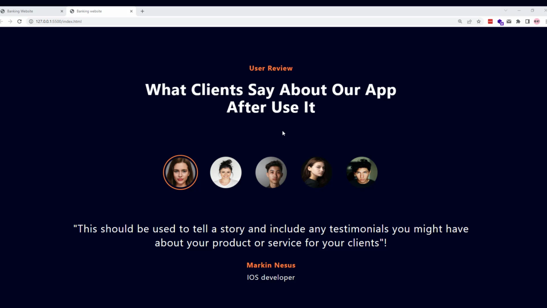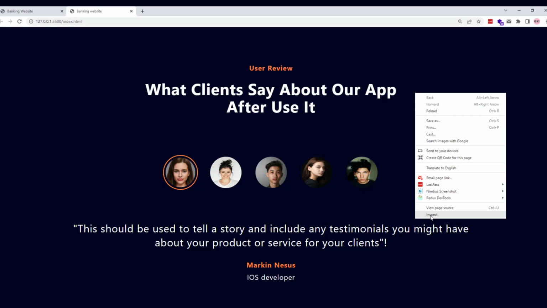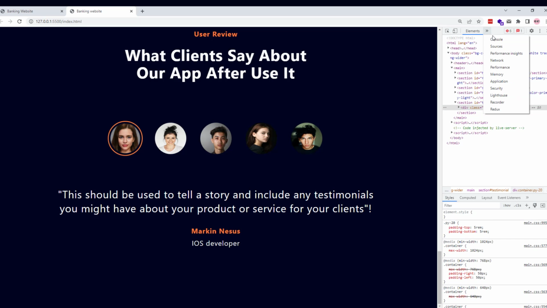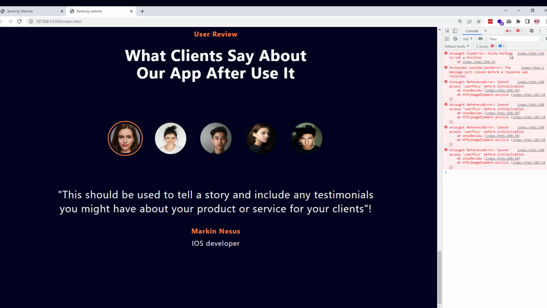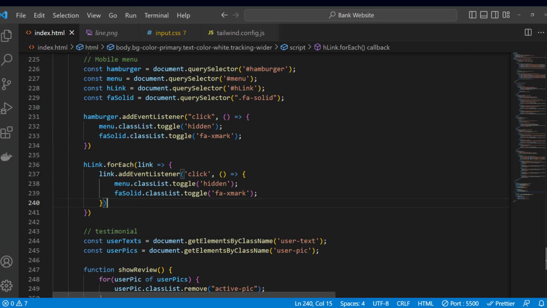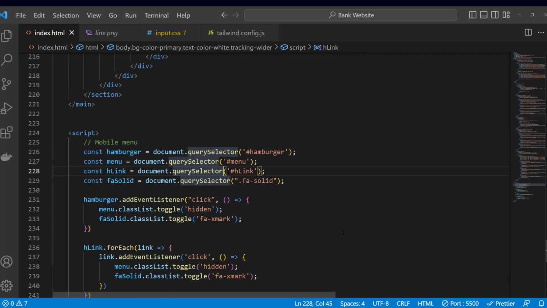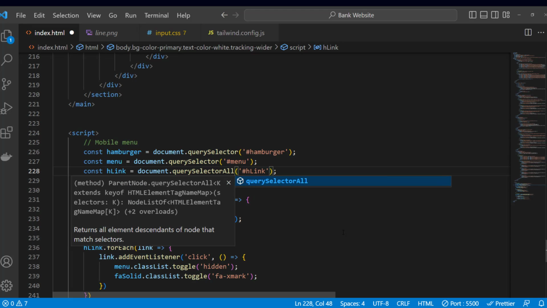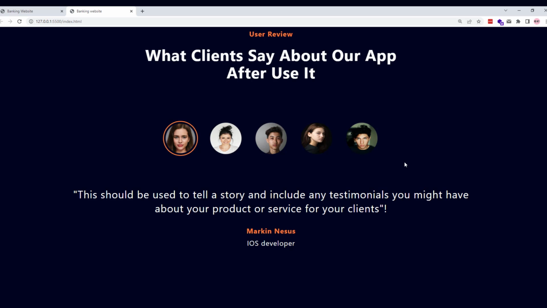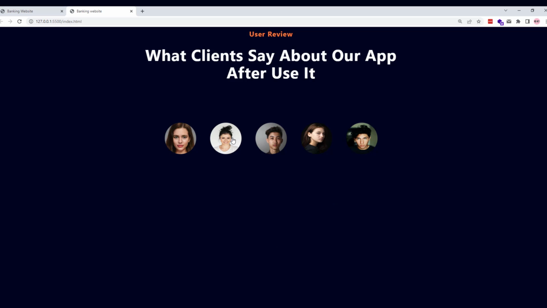Back in the browser, you can see if I click on this image, it's not working. So let's go to inspect and then console. href.forEach is not a function. Back to our code. Now in here that should be querySelectorAll. Now save the changes. Back in the browser, and you can see if I click here, it is removing the circle from the image and the text here.